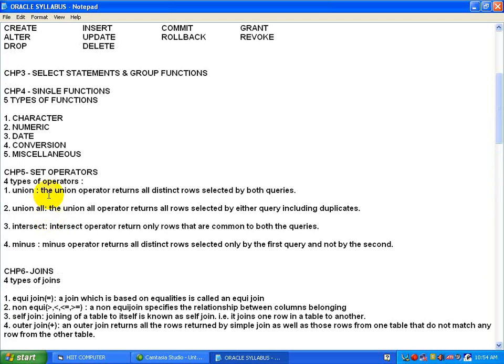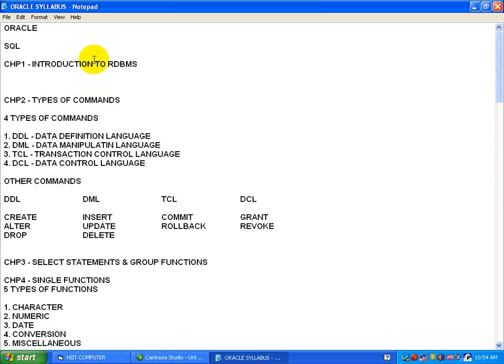We will just start with introduction to RDBMS. In this chapter, the different objectives we have to cover: first, overview of RDBMS, introduction to Oracle, the different data types, data definition language, data manipulation language, transaction control language and data control language. These 4 types of commands. Just have a look at the overview of RDBMS.